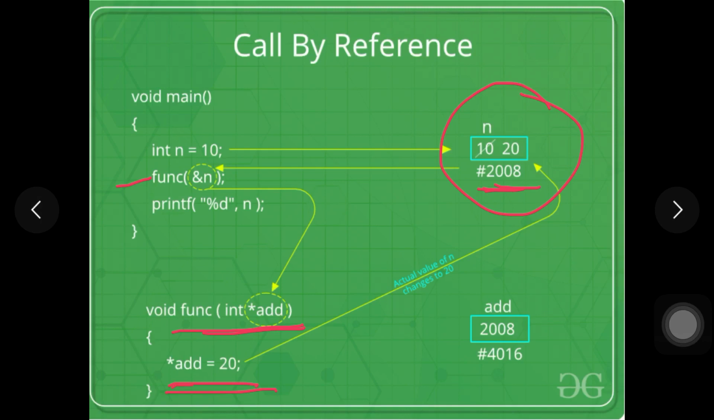Now as this is star add, if you had just written add equal to 20, then it would not affect the calling function, that is the main function value here. But we have written here star add equal to 20. So this means that as star add is pointing to the location of address 2008, whatever you write here, that is 20, will be copied into this particular location. So 10 will be erased here and the new value 20 will be stored here.